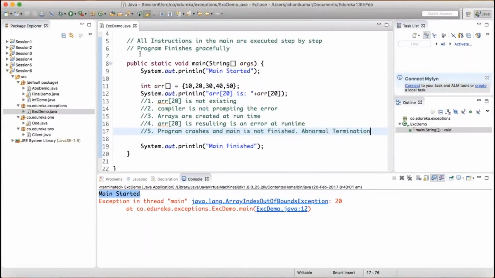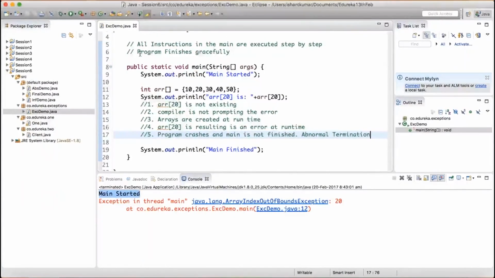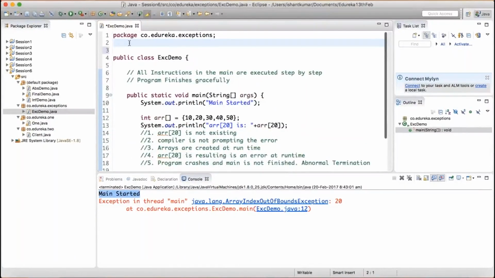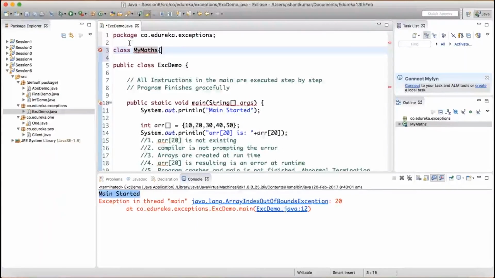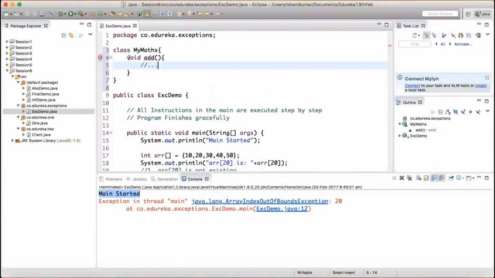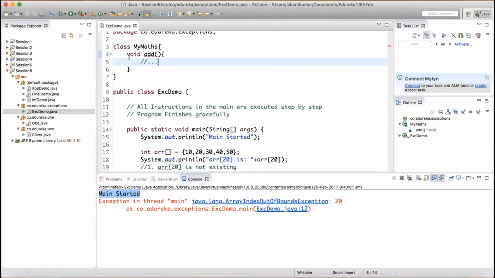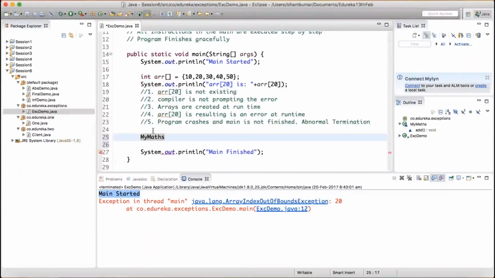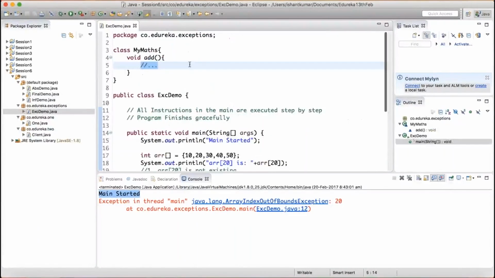Let us say we have some class here, like MyMaths, where you have one function like add, which will do some addition. I'm supposed to come down and say MyMaths mm is new MyMaths, and then call mm.add. So when I add the numbers, it's going to give me the result. Let's say a and b. It's going to print the sum, which is just a plus b. I'm going to pass 10, 20.